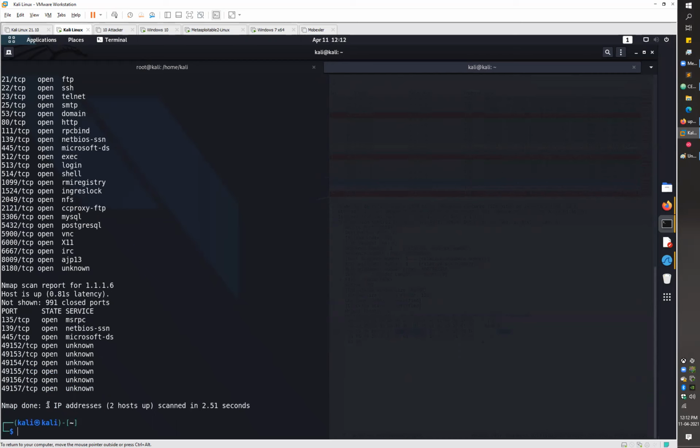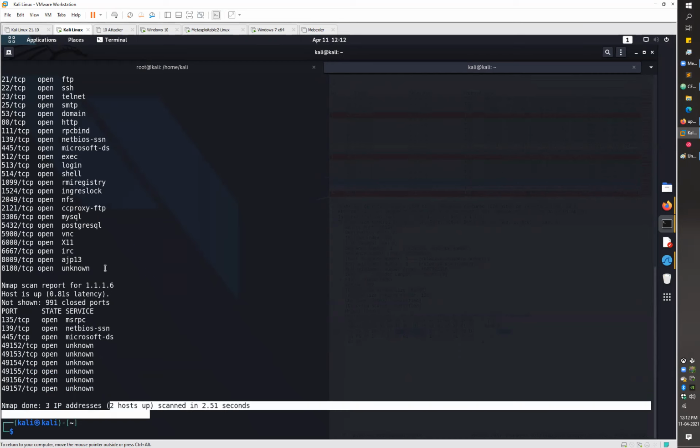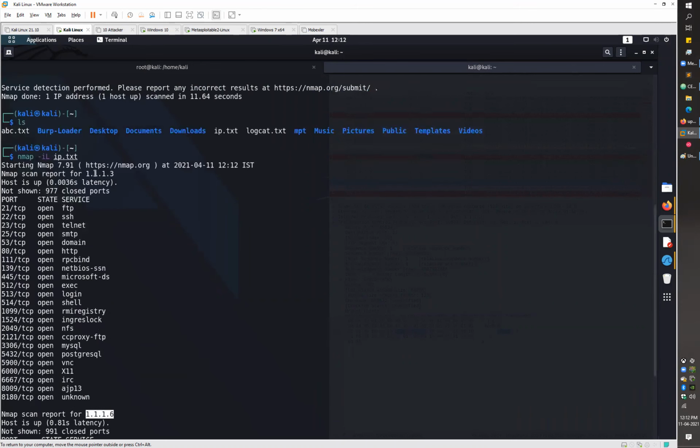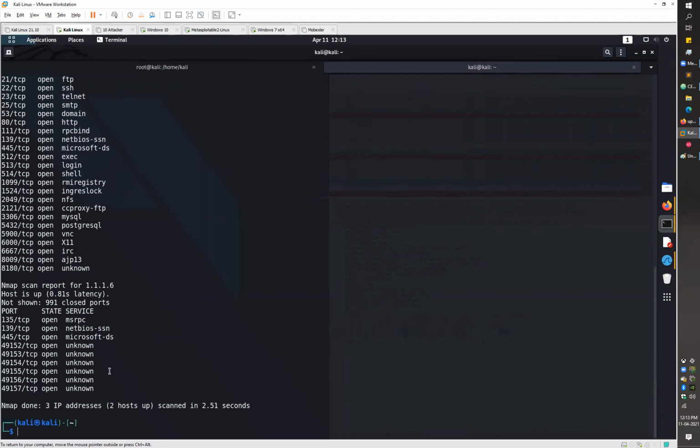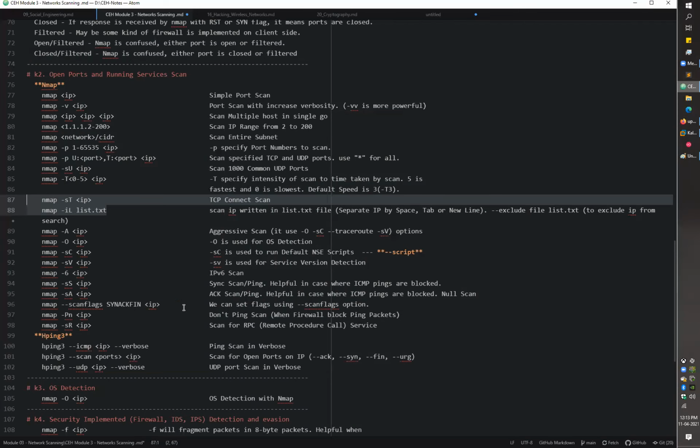So it says out of these three IP addresses, two hosts were active, 1.6 and 1.3. Because nmap will first identify whether the machine is active or not by simply sending an ICMP packet, a ping request. Then it will show you the results. If you have some IP addresses in a file, you can go with this nmap option: small i and capital L for input list.